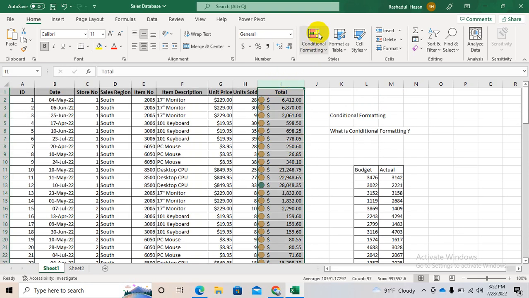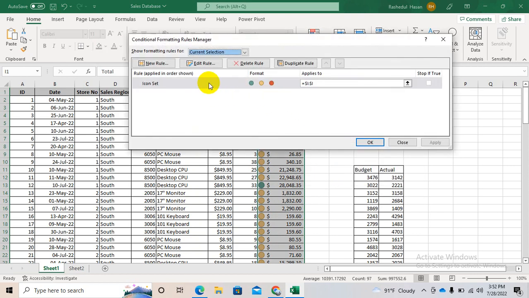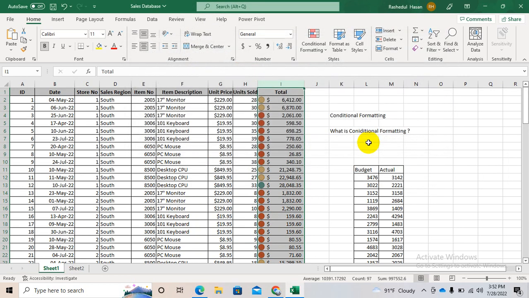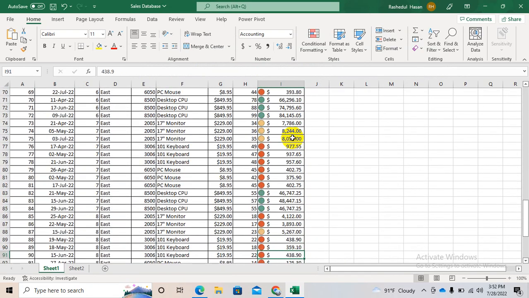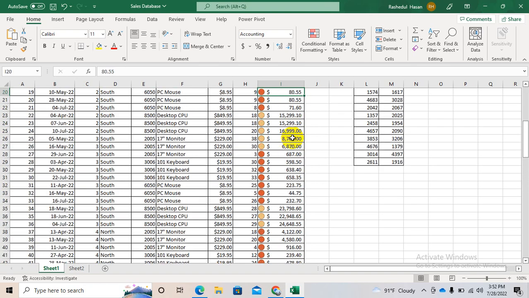For that reason, what you should do is click on manage rule, and click on edit rule, and here I made a mistake. I did 5,000. Now click OK. So now you can see if value is more than 25,000, it is green, less than 5,000 red, and in between, more than 5,000 and less than 25,000, it is yellow.